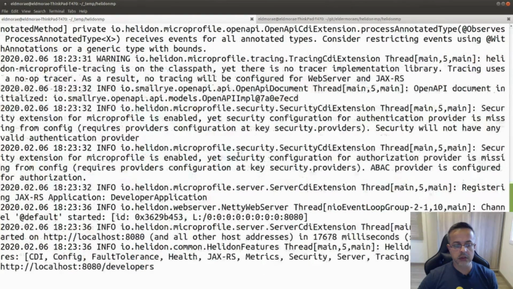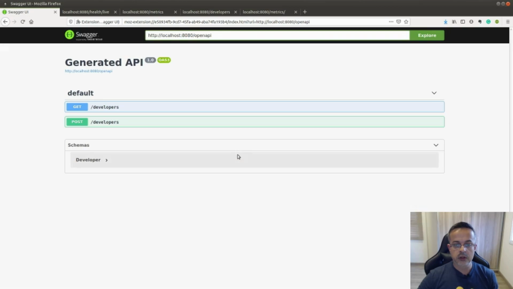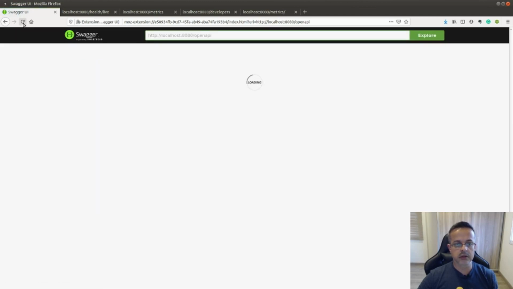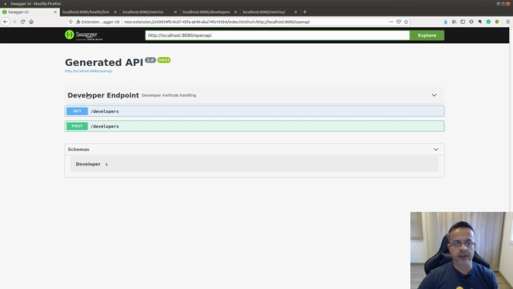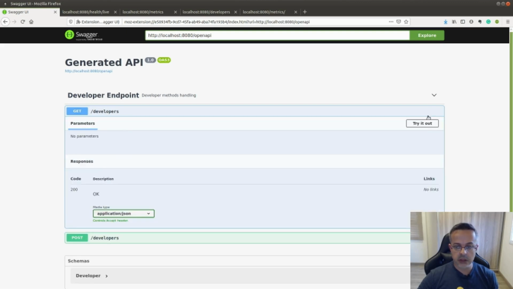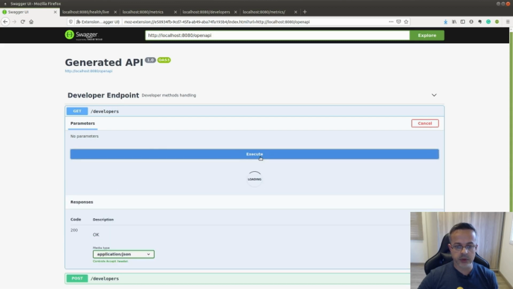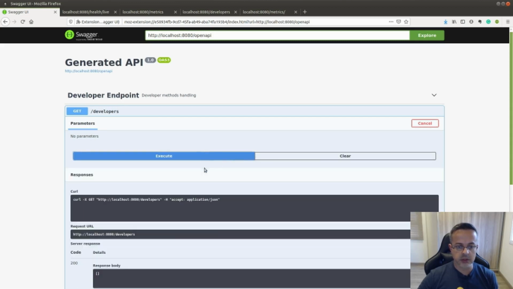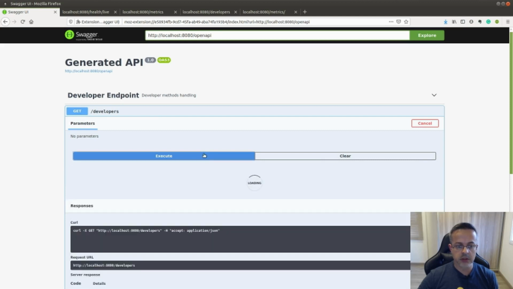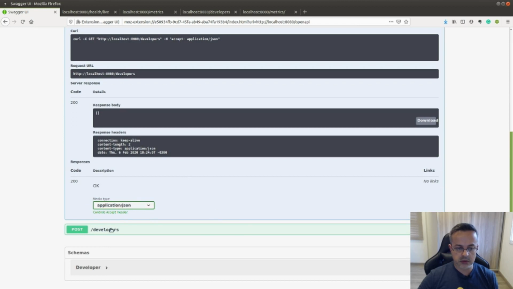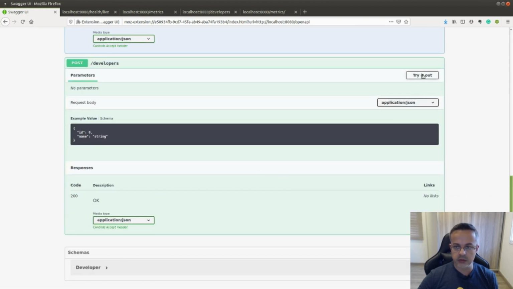Okay, almost there, almost done. Okay, it's done. So remember, here we have the default. So now I have developer endpoint, developer methods handling. Okay, so here is documentation that I created for this service. Here I will call this one sometimes, so we can have some metrics even though it is empty. And then here I will just call once, so we can have also metrics for this.